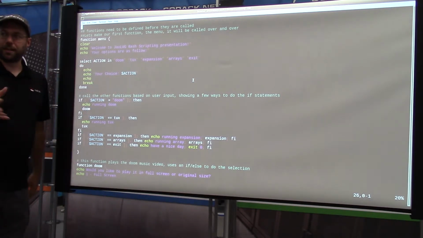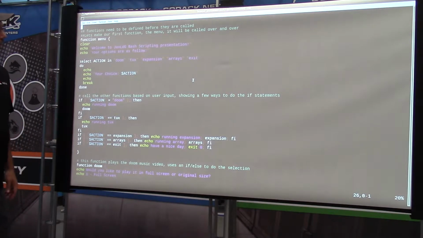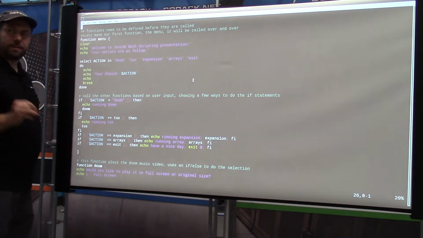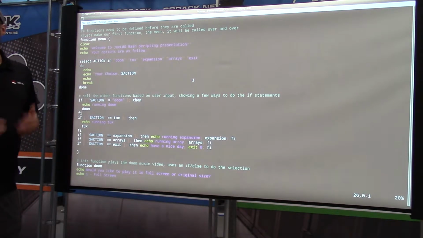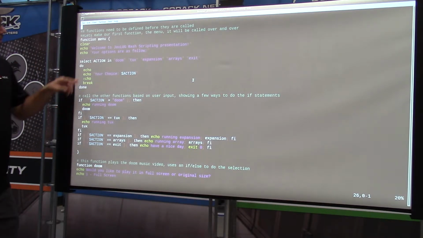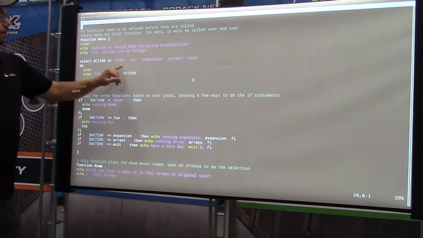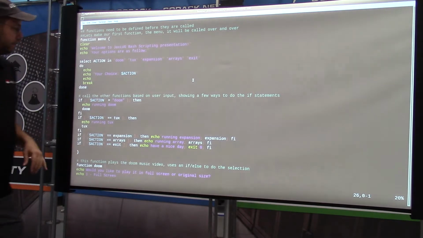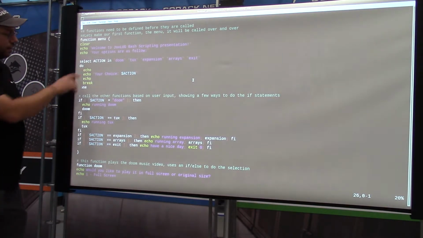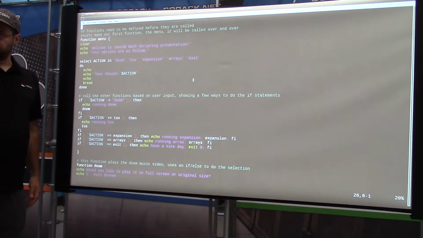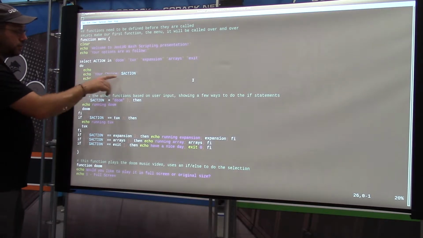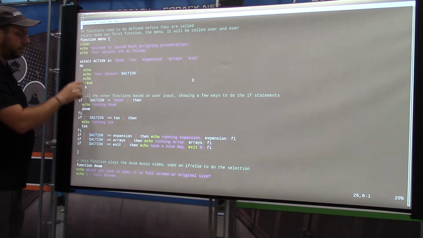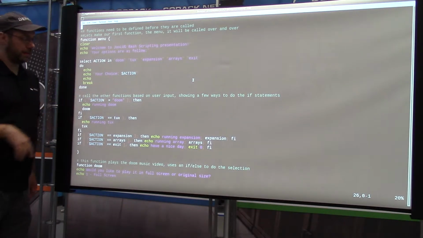Action here, I tried to make sure that all my variables are capped. So action is a variable. You don't have to have it capitalized, you can have whatever. But action in do, tux, expansion, arrays, exit. Do, echo, nothing, which just gives me a new line. Your choice, colon, action, echo, new line, break.